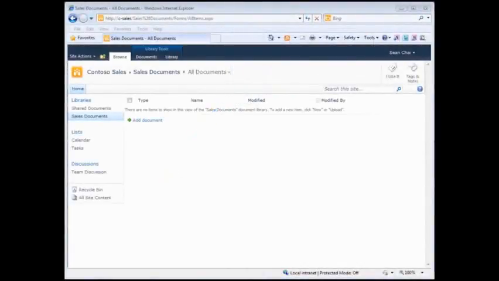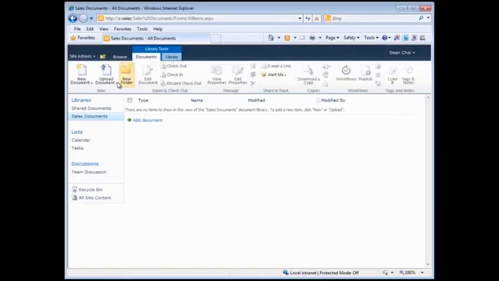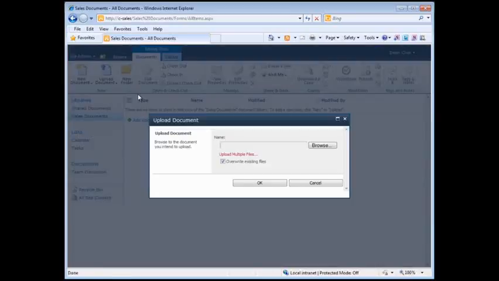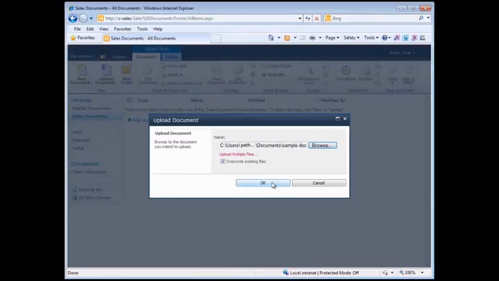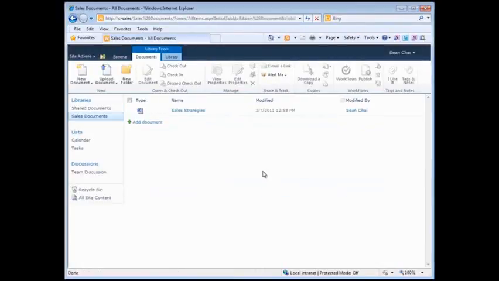There are a couple ways to upload, but the way I like to do it is I like to go to the Documents tab, and then if I click this arrow here, I have two choices: upload document or upload multiple documents. I'm going to start by uploading a single document here, and I'll click this sales strategy document here and click Open. Click OK. And there we go. We've uploaded our first file.